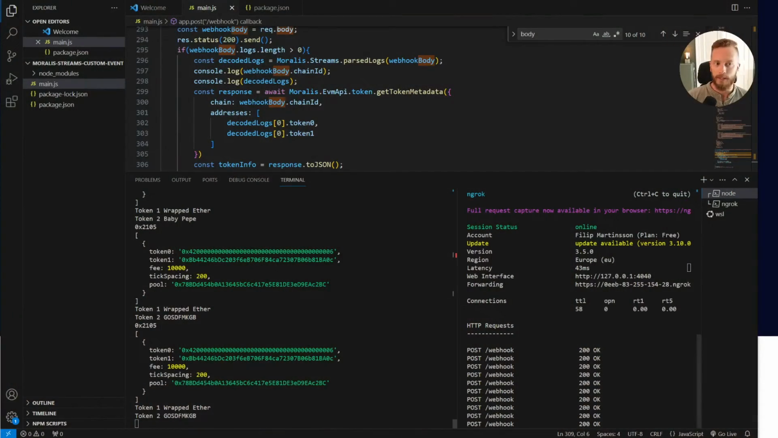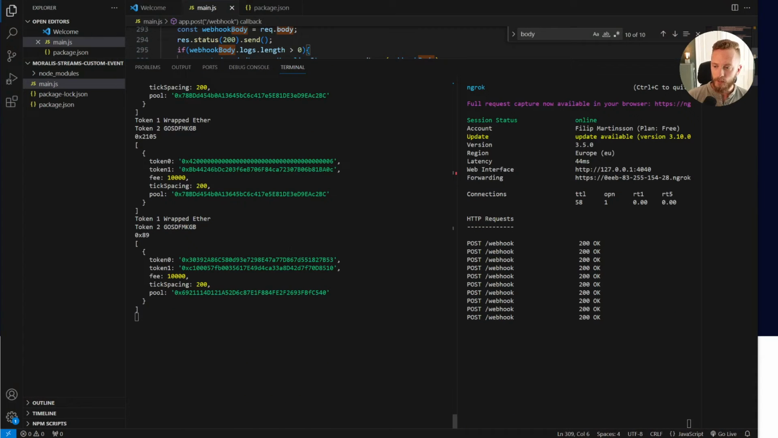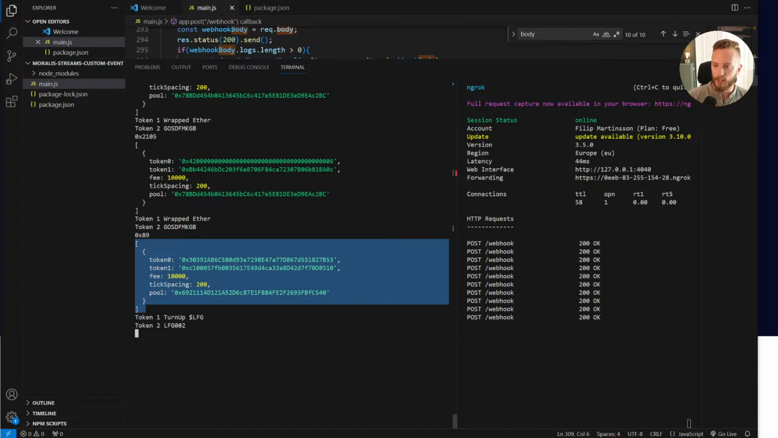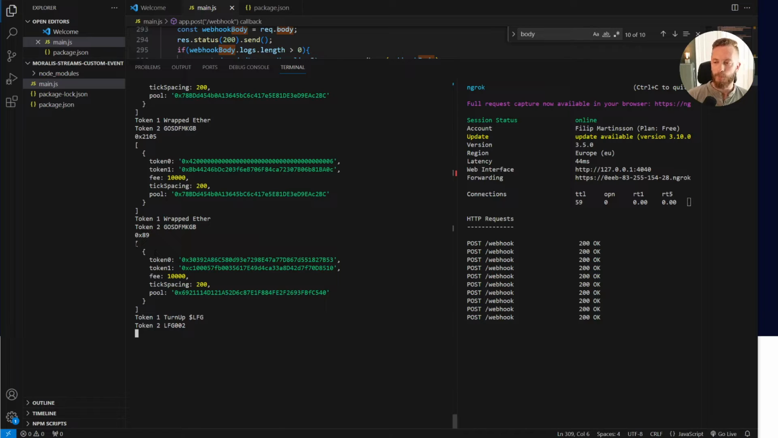And the end result of our little app today will look something like this, where in real time we're going to get these webhooks, as you can see it's happening right now, where new pools are created. And what you get here is the decoded event. So you get the token 0 of the pool, you get the token 1 of the pool, so those tokens will be trading against each other. You get the fee of the pool, the tick spacing, and the pool address.